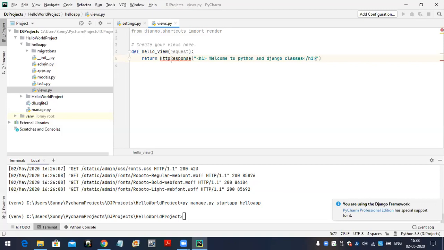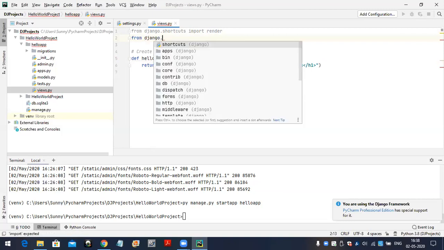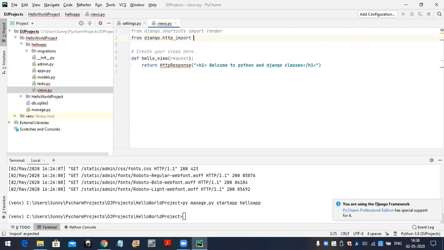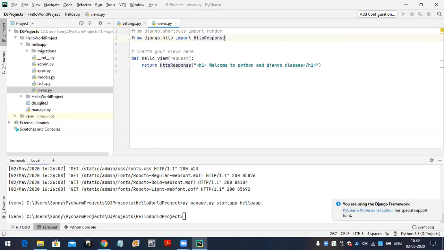Here, HttpResponse, we have to import this first. And how to import? Where will you get that? Here, from django.http import HttpResponse. We imported HttpResponse here also. So now that error is gone.